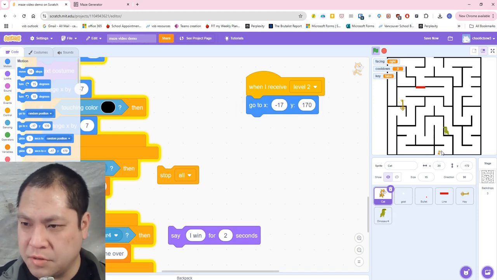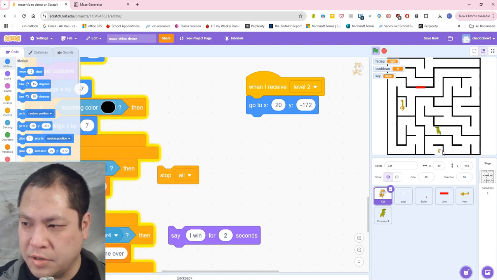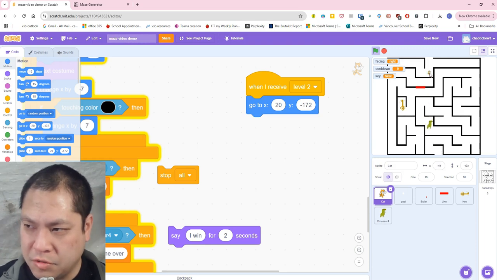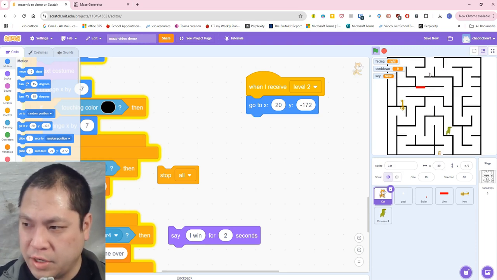No, that's wrong. It should be 20, -172. Let's try that out. Okay, this is level 1, and I'm going to go to level 2, and I appeared here at the exact space that I intended to appear. Excellent, so that worked out good.